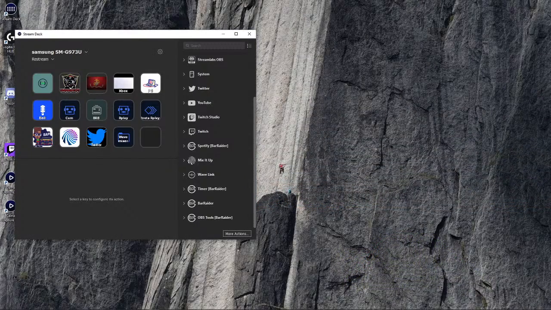So we're going to be using the OBS Tools plugin by Bar Raider. If it's not there, you press More Actions, and you'll be able to search for it in here. So if I type in OBS, you'll see OBS Tools, and we just want to install that one just there. And it'll pop up on the right-hand side. So inside OBS Tools, we're going to use the filter toggle just there, drag that in, and give it a name. So I'll call it Media On.